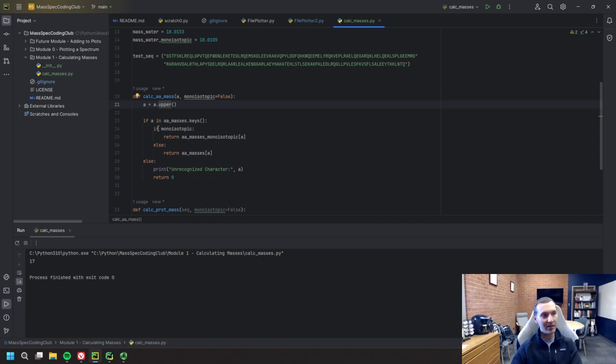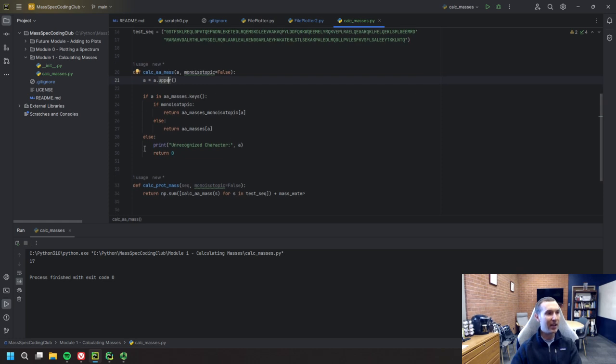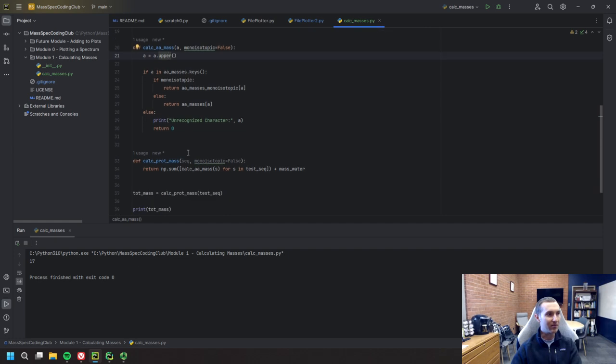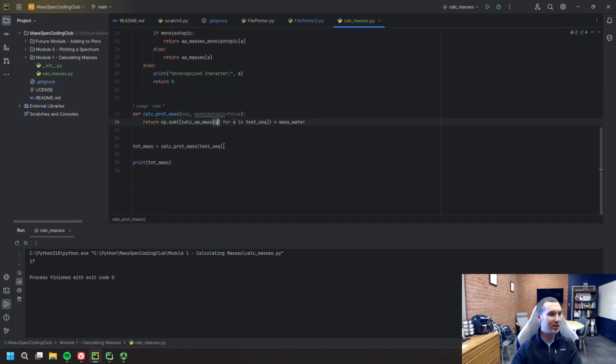it will then go on and check if the flag says it's monoisotopic, return the value from the monoisotopic dictionary, otherwise return it from the average dictionary. And if it doesn't find the character, it just prints something and then returns a 0, right? Here we just need to now feed this in to say that equals the variable here.